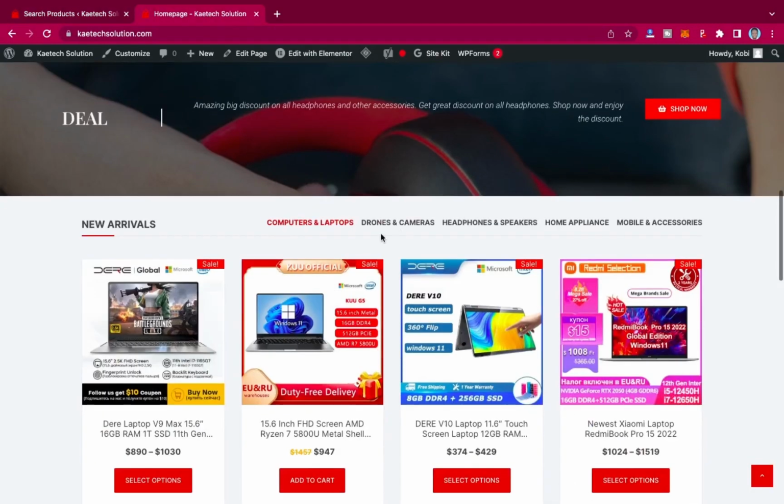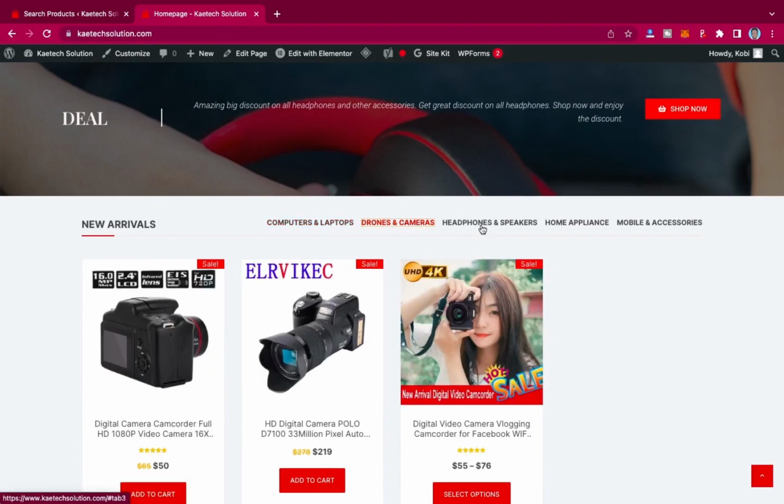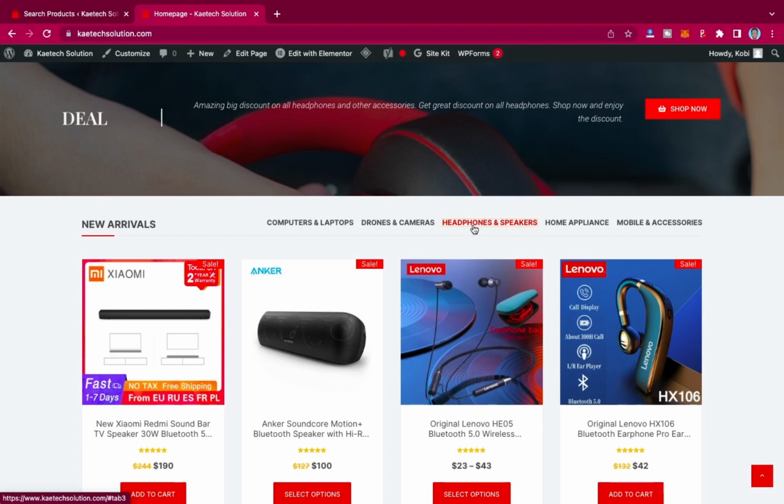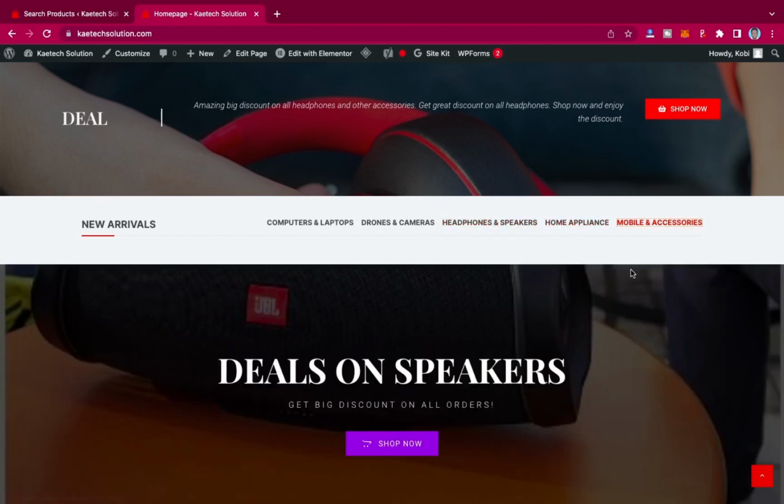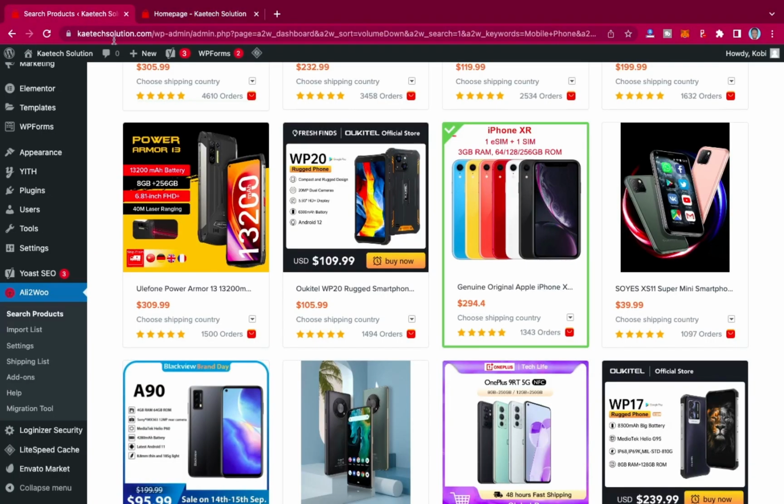Now I have computers and laptops. I have drones and cameras. I have headphones and speakers. I have home appliances, and then I have mobile phones and accessories. So as you can see, there is nothing to show over here. But let's go back over here, and then let me import a few mobile phones.